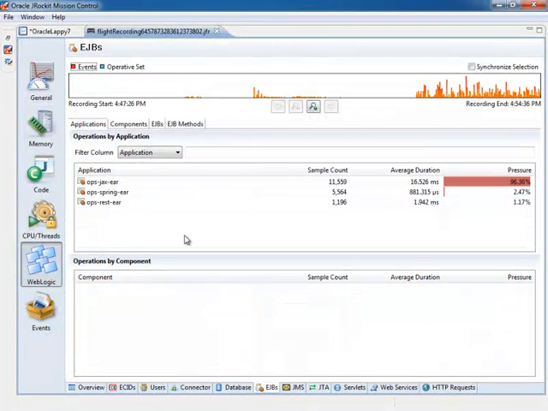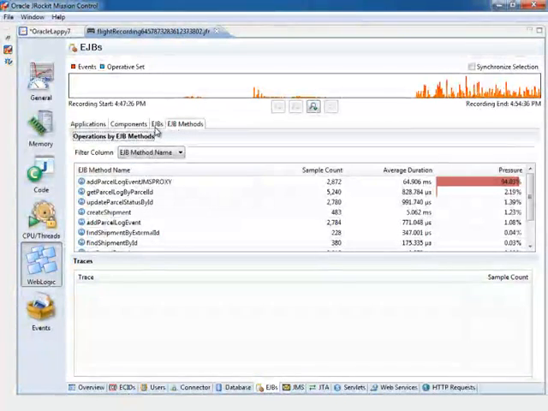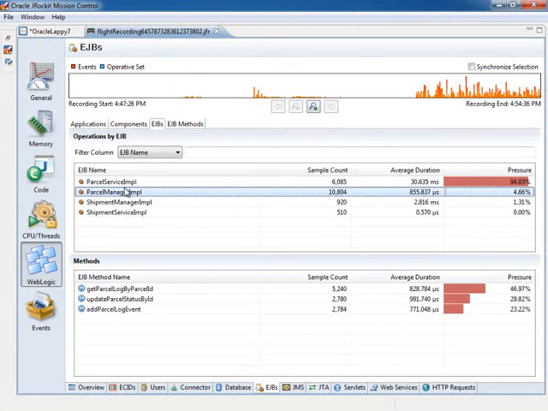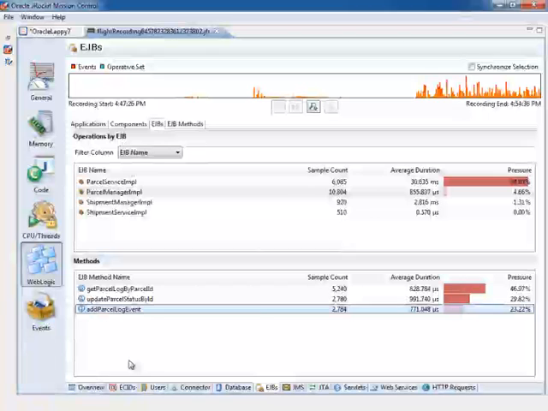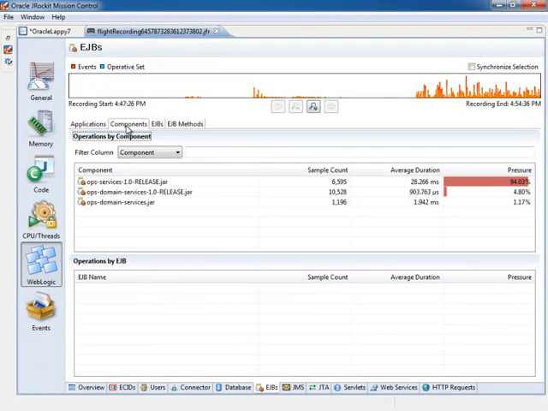We can look at EJBs. We can group them by applications. We can look at the components within the applications, individual EJBs, and then the individual EJB methods. If I use EJBs and then click on each individual EJB, I see the methods that were invoked and the percentage allocated to those for that EJB. Here for the parcel manager, I see that it's split between adding parcel log, updating the parcel status, and then retrieving the parcel log, and that corresponds with the methods that I have in my load test.